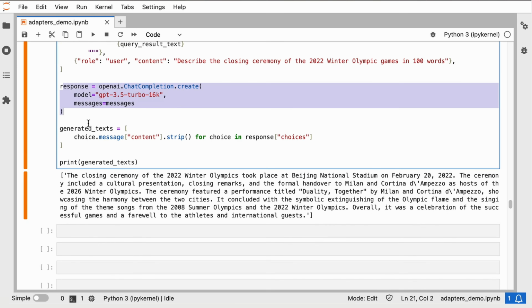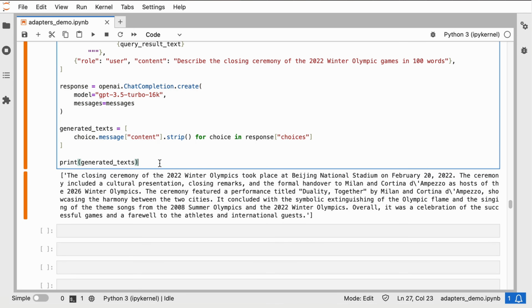We then get this response and generated text from ChatGPT, which knows super specific things like the titles of the performances and when the Olympic flame was extinguished. Supabase makes it so easy to leverage all the amazing work going on in the AI space and supercharge your apps with the power of 1 billion robots.